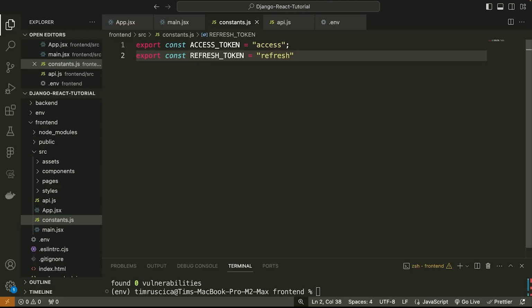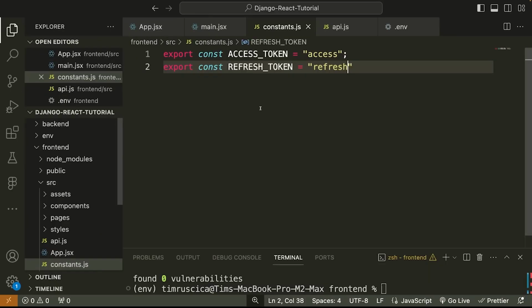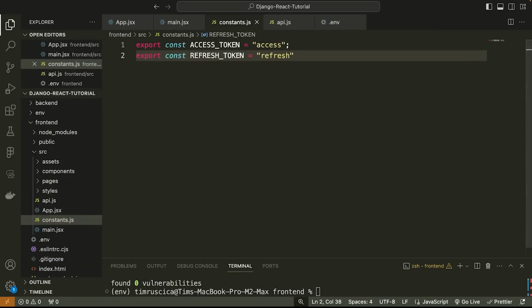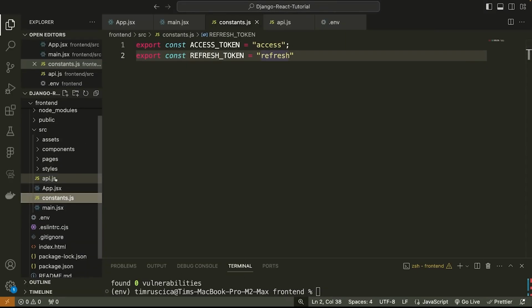Now, the reason why I'm putting these here is that we're going to use local storage to store the access token and the refresh token in our browser. And I want to have a key that I can use to access in my local storage. And that's what this key is going to be. So I'm going to use these constants here to access the access token and the refresh token. Okay, so now that we have that, we're going to go inside of API.js.